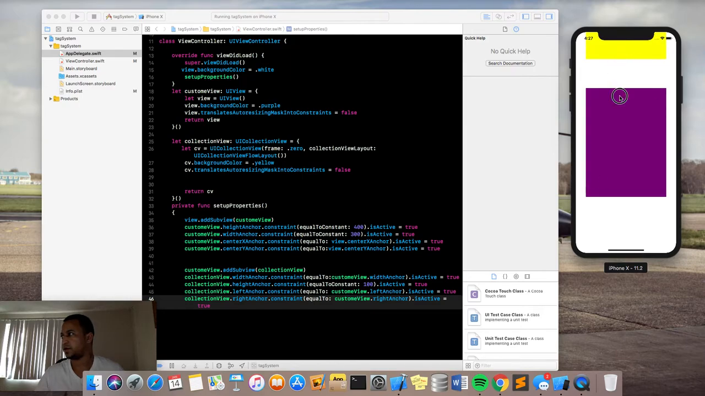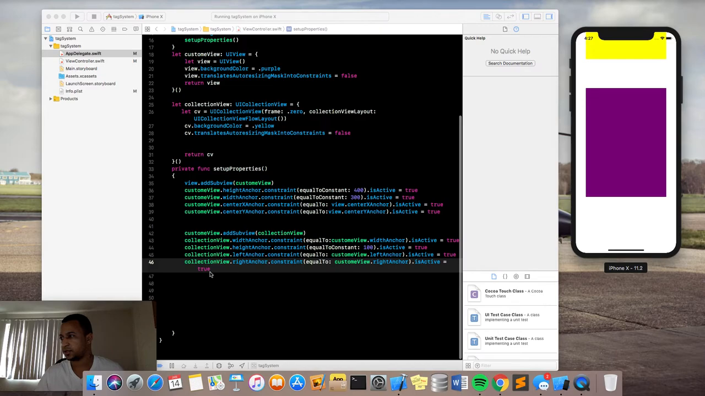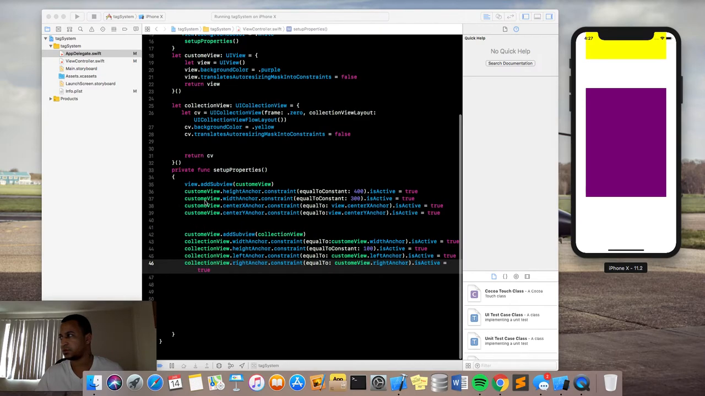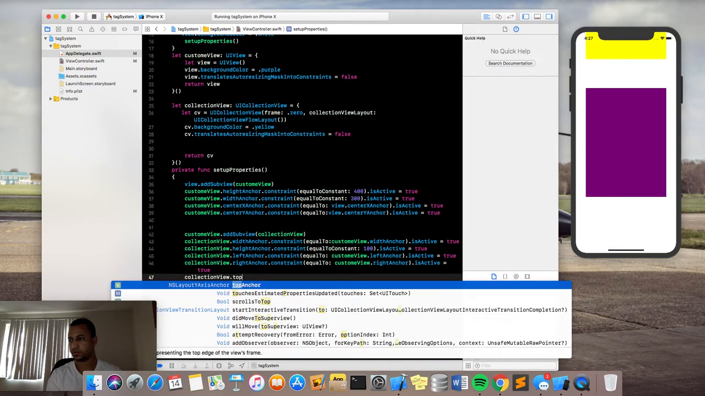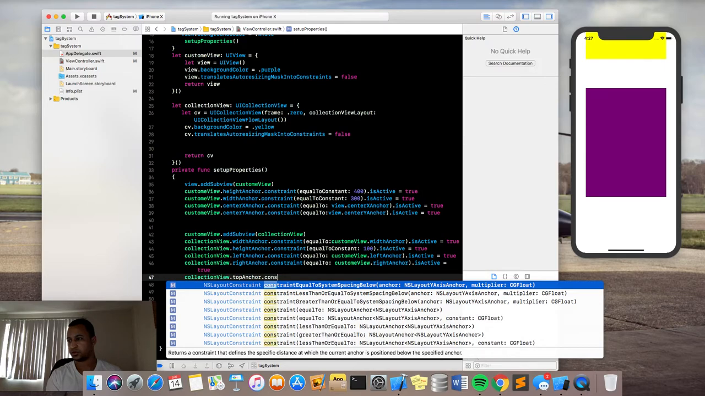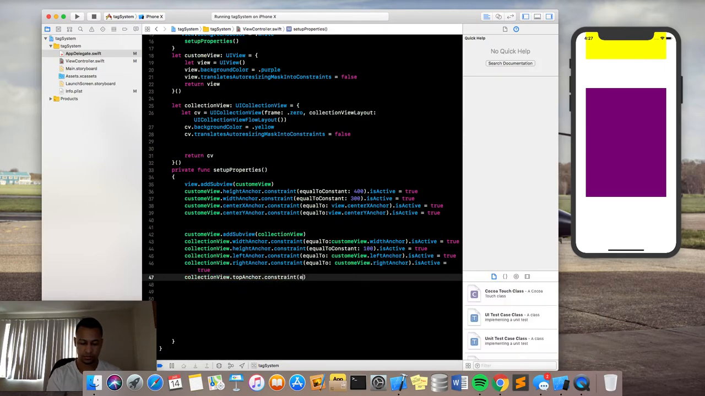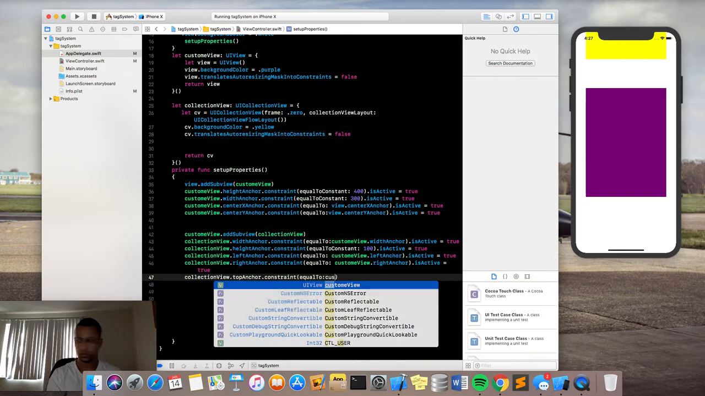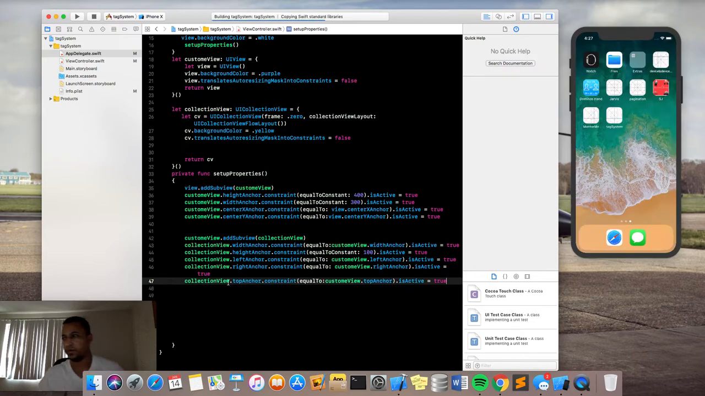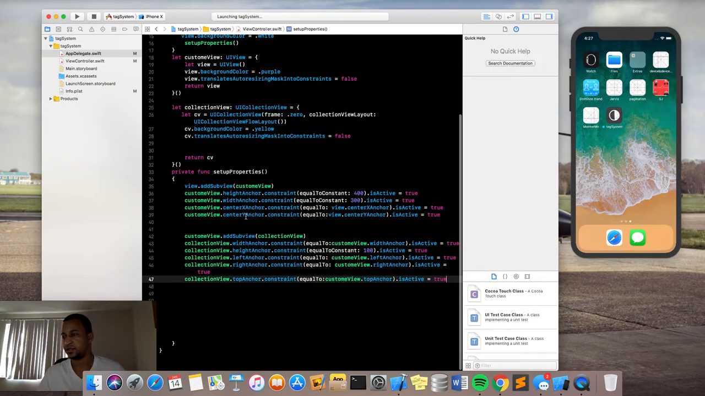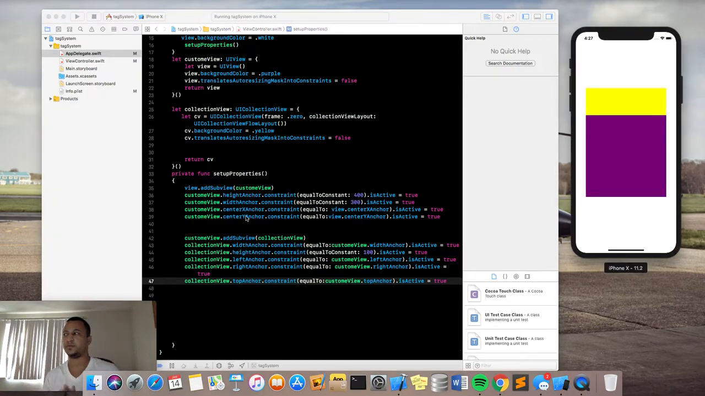Okay, we have that collection view right here. It's yellow because we don't have it in it. We haven't specified where the top is. Otherwise, it should be the top anchor. Say constraint equal to custom view dot top anchor that is active equal to true. But we could do the same thing. I mean, if we want to use this center X and center Y, this will center exactly in the middle, right there. So you see, it placed it on the top.